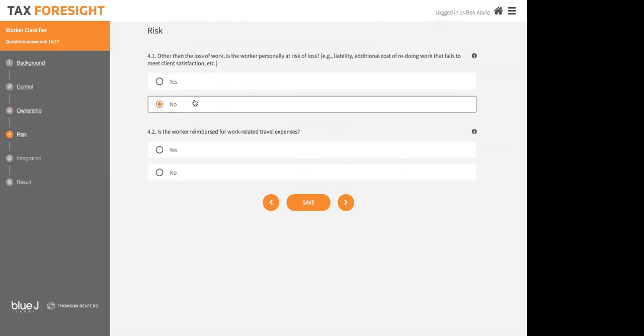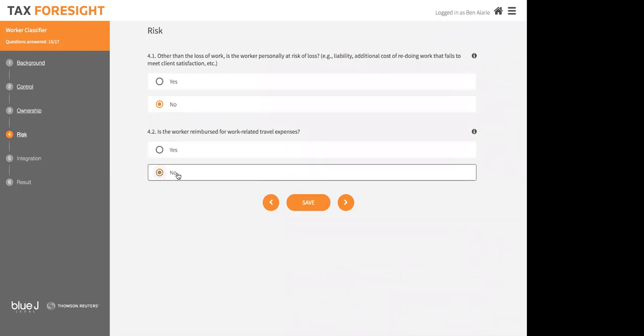If they work an hour, it triggers a fixed payment of an hour's worth of music lessons. It's really difficult to imagine a circumstance in which they're at a risk for loss. They're not bearing the risk of marketing the school. They don't have the fixed cost of the premises. They're really billing their time. And so as they spend time, they're going to get paid for their time. They can't really generate a loss. And they're not reimbursed for work-related travel expenses.